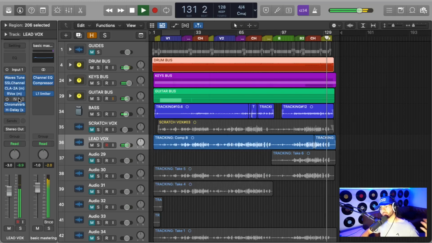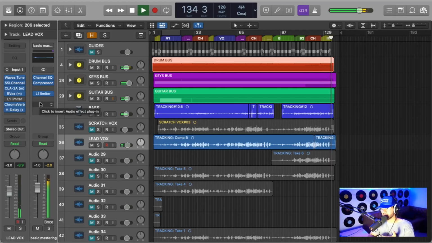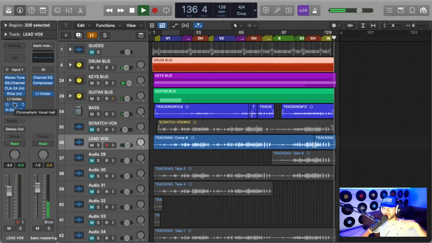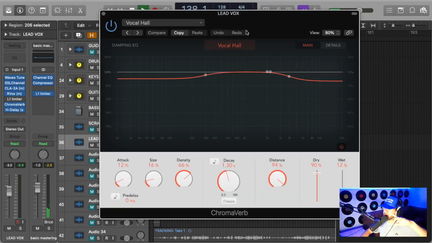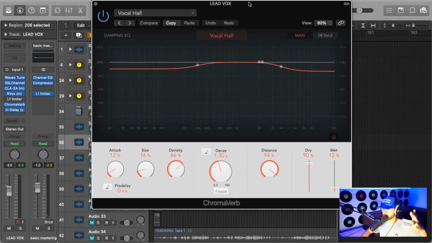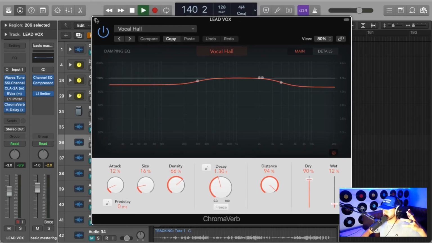Super dope. After compression, I may do some other stuff. I haven't learned enough about de-essing, but I know that's my next step. I need to get a de-esser plugin. But after that, I just do reverb and delay. I don't have a Waves reverb, so this is just a Logic stock plugin.